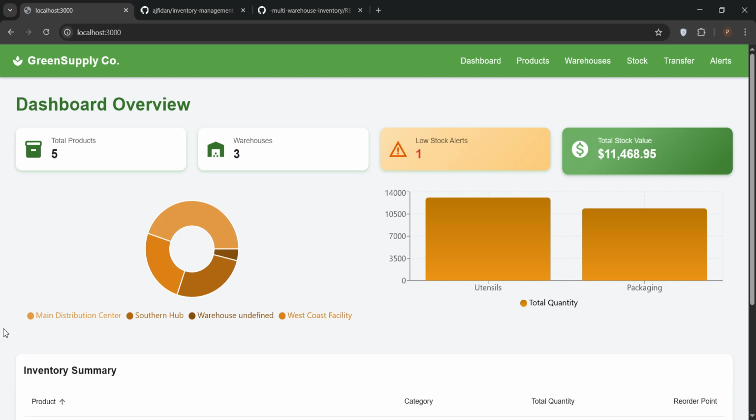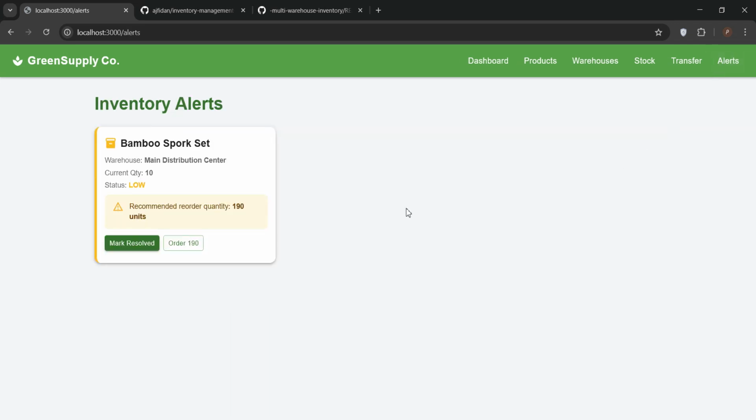Low stock alerts and reorder system. As you see here, we have a low stock alert in the dashboard too, but we have an alerts page here. It automatically identifies products that have fallen below their order points. It has a 4-tier status system: critical, low, overstocked, and so on. Here, the manager has two options, order and mark as resolved.